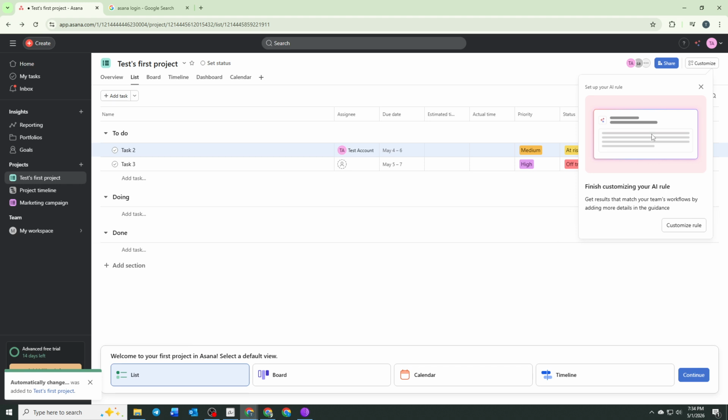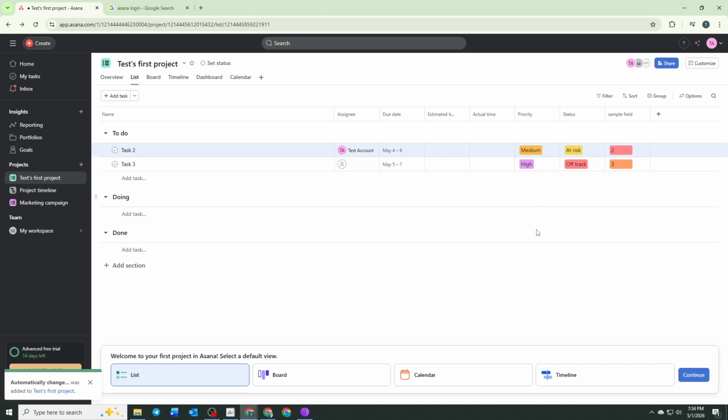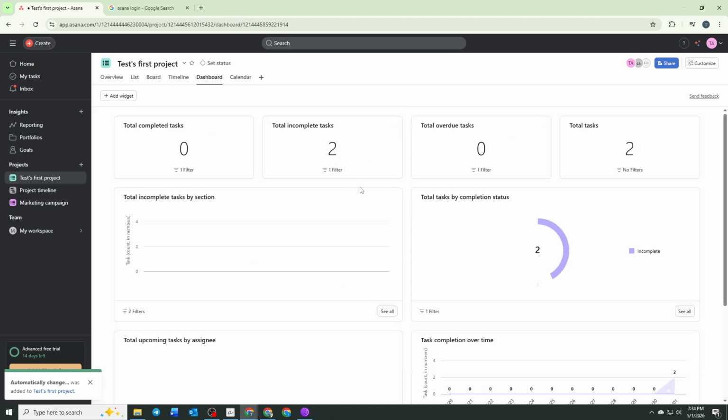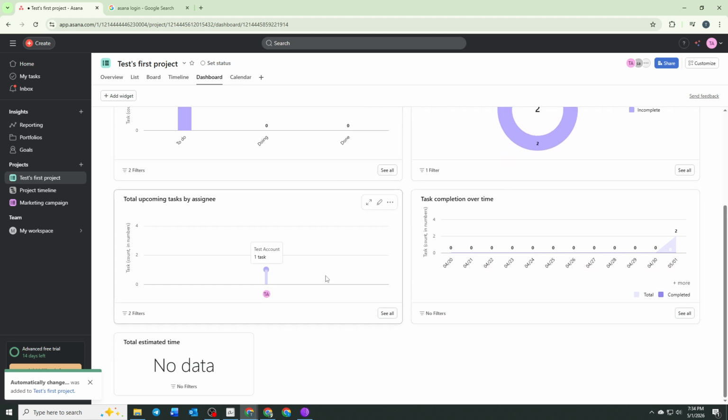Finally, review your workflow regularly. Use dashboards and workload views to identify delays or bottlenecks. Adjust your forms, rules, and fields based on what you observe so your process continues to improve over time.